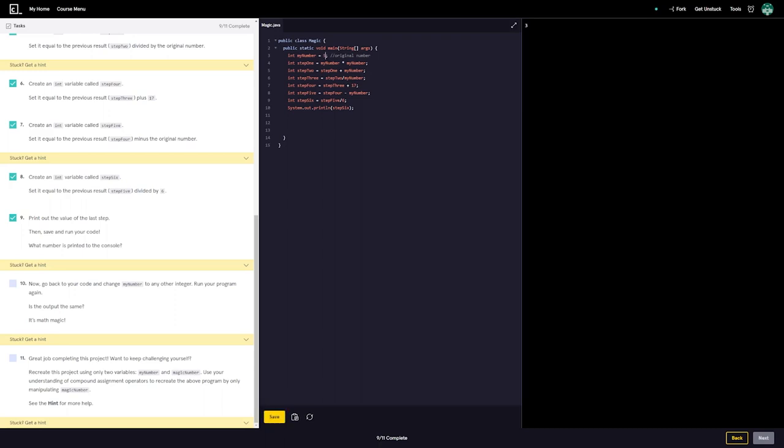We get 3 again. Okay, what happens if we put 0? Okay, so we can't actually divide by 0, which is, I guess, a way that this kind of fails. So let's put, oh, whoops, what did I do? Let's put 12.